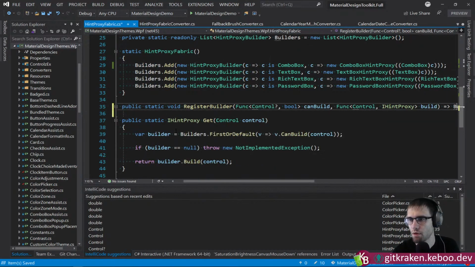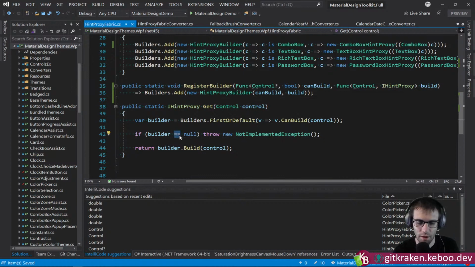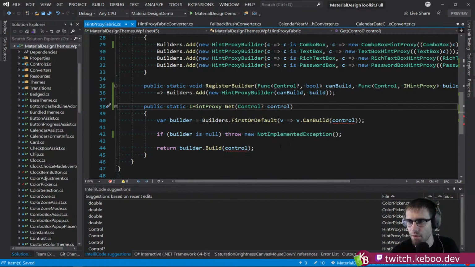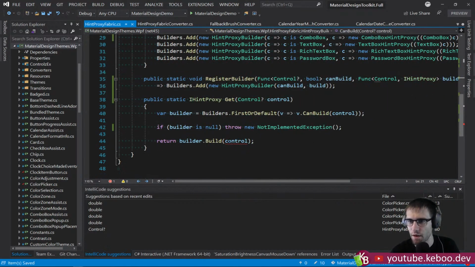Sure, we'll expression body that guy. See, is null to avoid the equality overrides. And then control goes like that. And so that can become nullable, right? Can build now accepts a nullable type, which is fine.